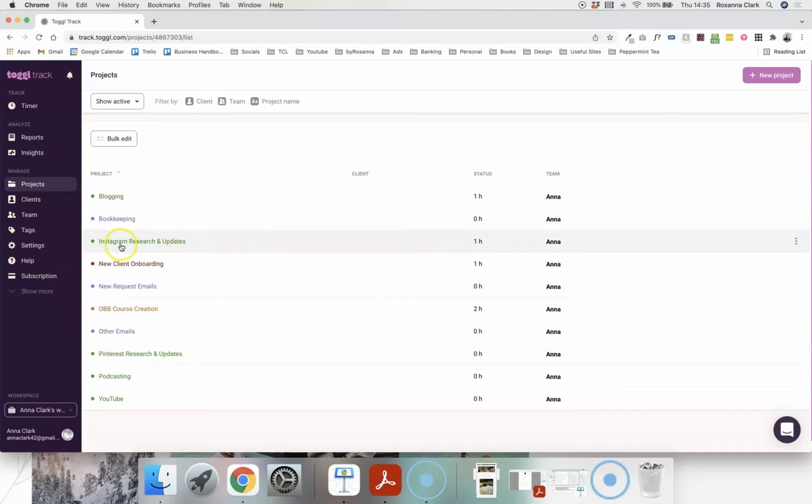Maybe you want to split out doing Instagram research and actually creating Instagram graphics as two separate activities or projects. They're called projects in here, sorry, I keep calling them activities, but in Toggl they are called projects. Maybe you want to split those out into two separate projects. It's completely up to you. I'm happy just seeing it as one thing like that.